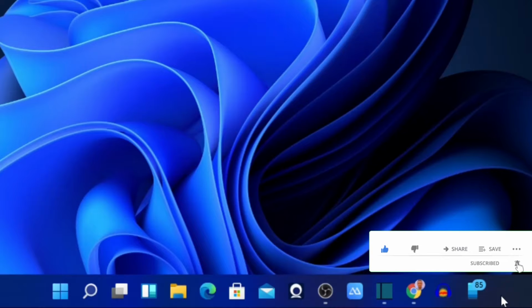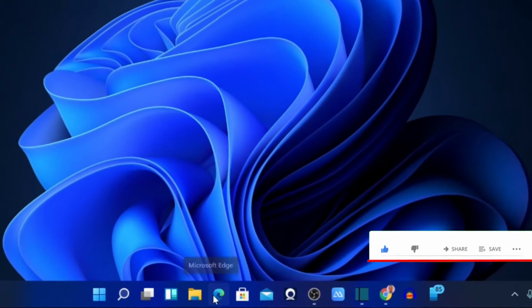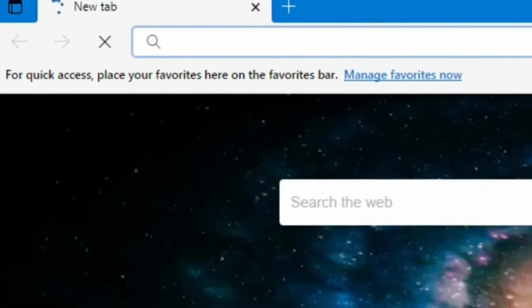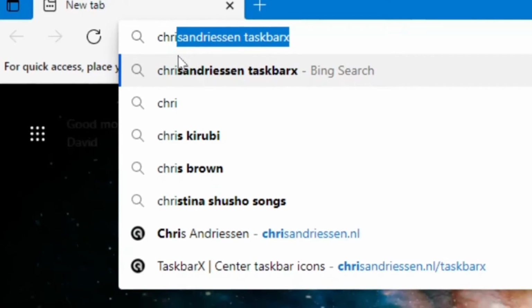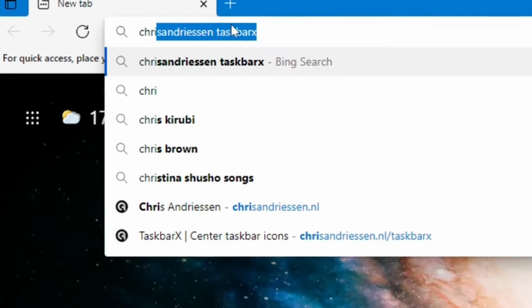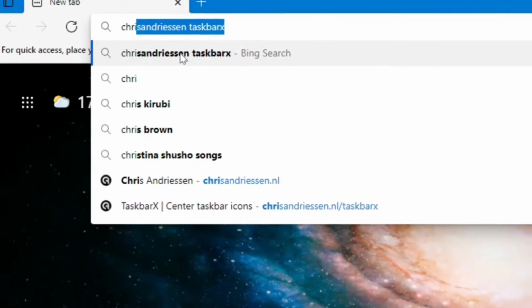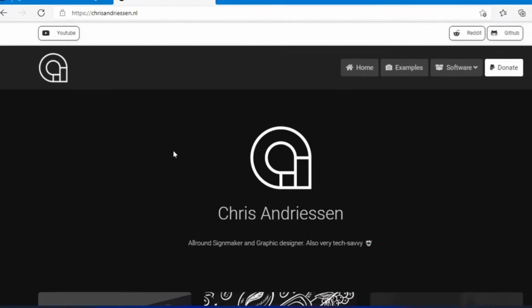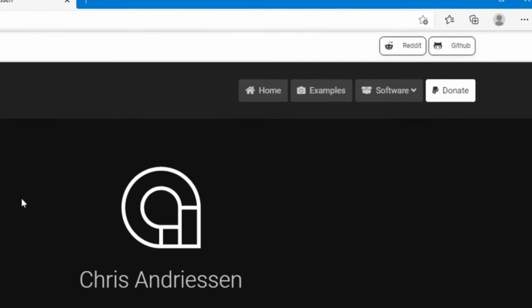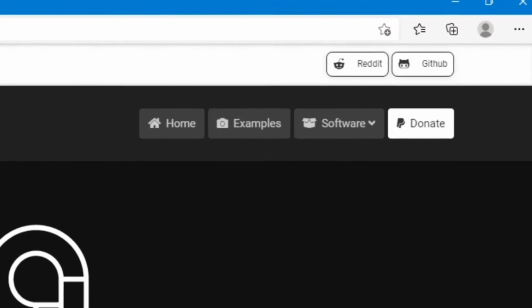Today I want to show you how you can make your taskbar transparent. Right away, go to your browser and search for Chris Andresen taskbar. Click on that link and it will take you to the home page for Chris Andresen.